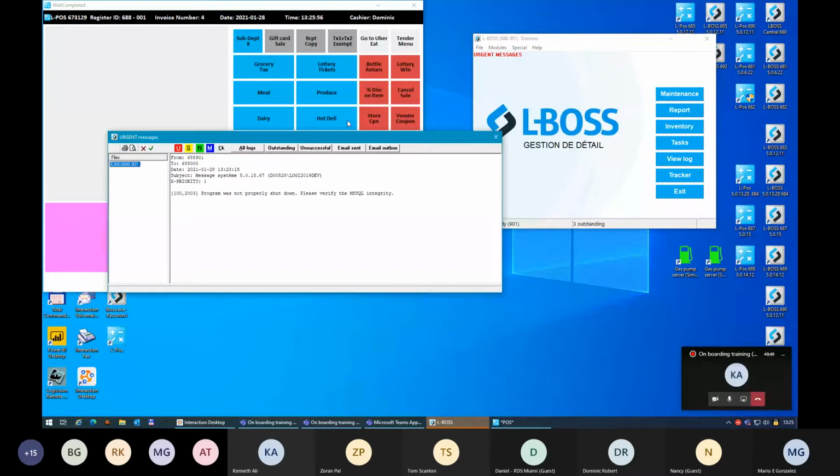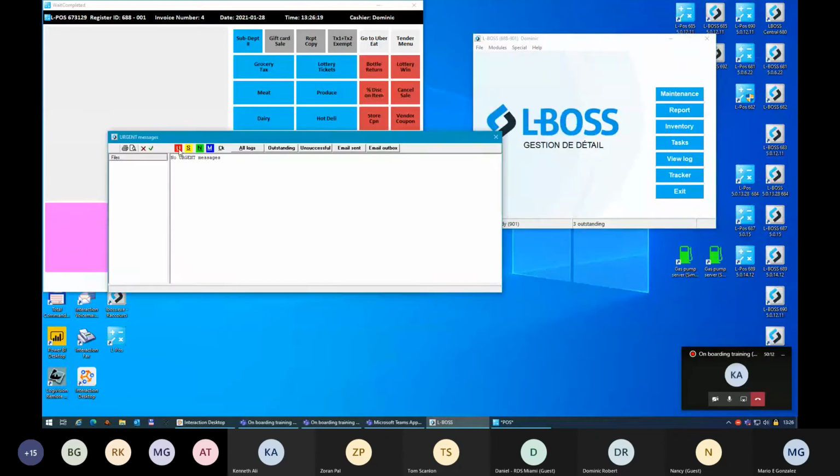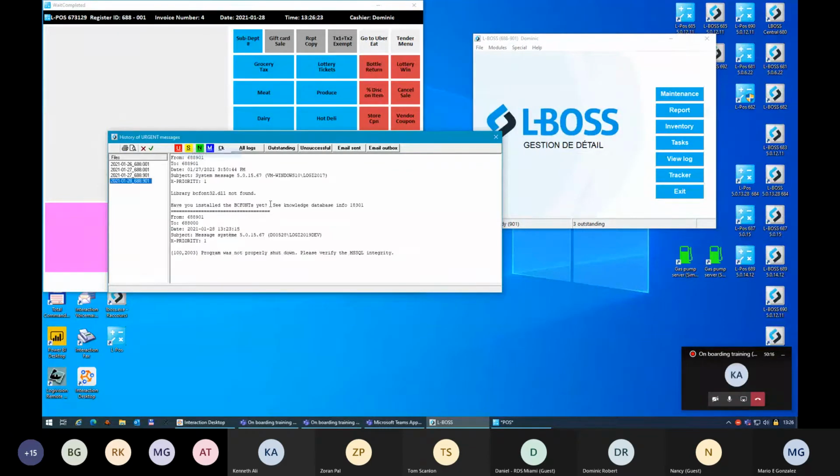So, of course, since it crashed, I got the message that the program was not properly shut down since my computer restarted. So that's an urgent message that I have. To delete the urgent message, I can go here with the delete current log file. Yes, the information is still kept. We have the view log button here or under module that you can access view log. If you want to see an urgent message that was deleted, you can right click on the red U to see the history, to see what messages happened in the past.